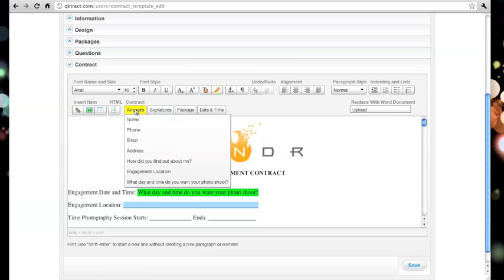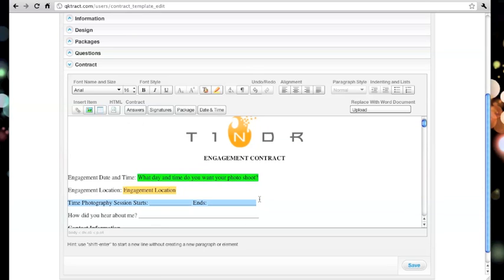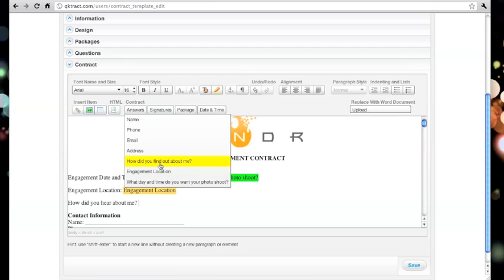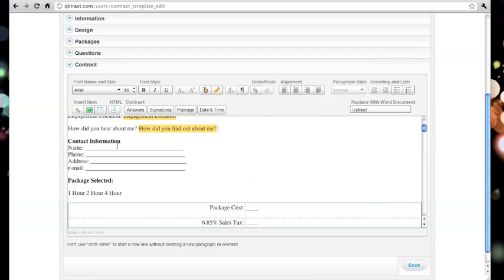And for the engagement location, we're going to replace it with the engagement location answer. And we don't need this particular one. This came from a paper contract, so we're going to get rid of this. The "how did you know" we're going to replace with "how did you find out about me?"